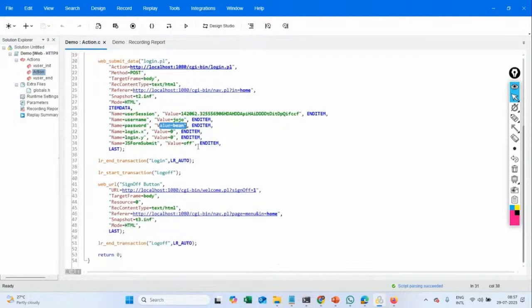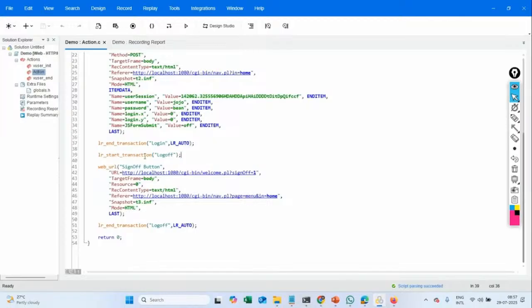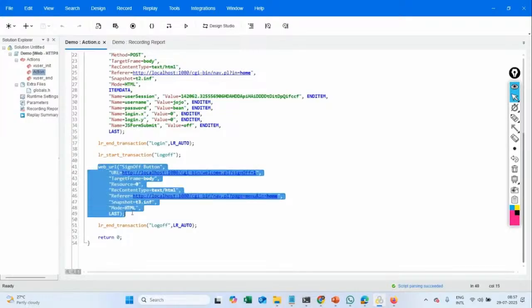Similarly, line number 39, LR_start_transaction logoff. That means we are starting the logoff transaction, and LR_end_transaction at line number 51 is logoff, where you end the logoff. In between, you have this web request, which got generated when you clicked on the sign off button. On the UI, when you clicked on the sign out button, this piece of code got generated.